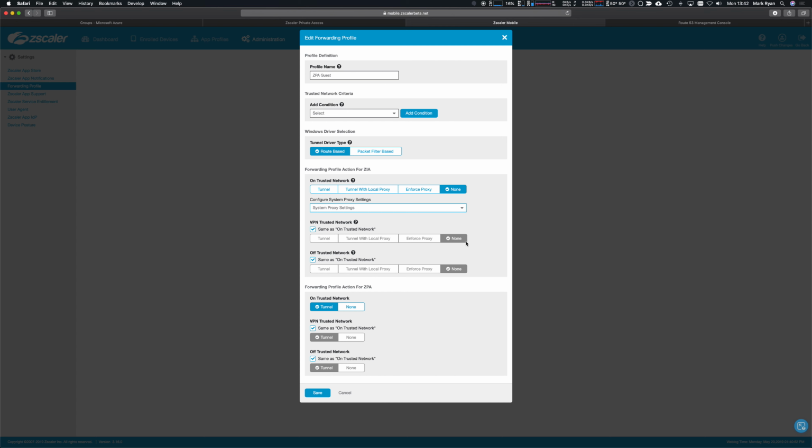And by setting it to none, it means we're not going to override any GPO, we're not going to install a tunnel adapter, we're not going to pick up any PAC files or anything like that. It will leave the workstation to carry on functioning in its GPO policy, or whatever's configured on the machine. But for ZPA, we're going to select tunnel for all of these instances, but because we haven't got a trusted network criteria, as far as ZApp is concerned, they're always on a trusted network. So let's cancel out of that.